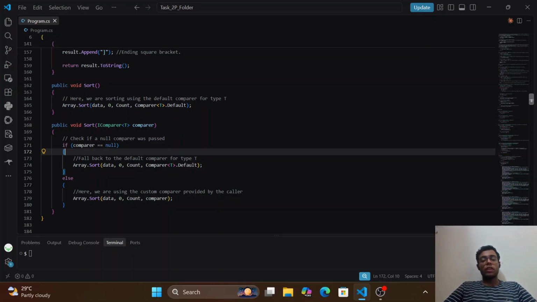Today I am going to demonstrate my 2P task for data structures and algorithms. In this task I have created two sort functions inside the vector class in vector.cs, where the program I have declared is program.cs, which is the initial copy of the vector.cs.